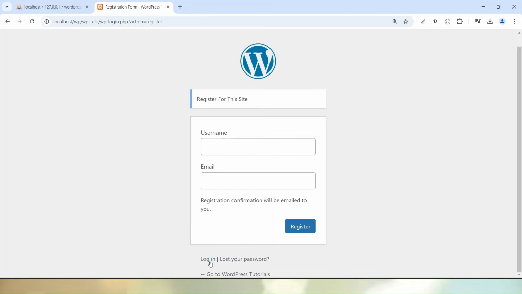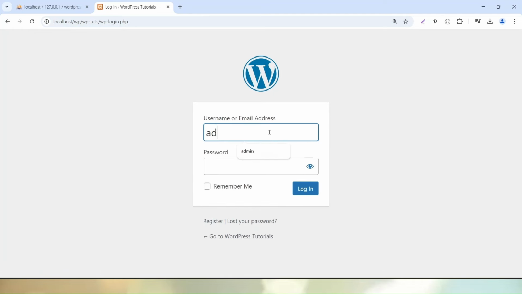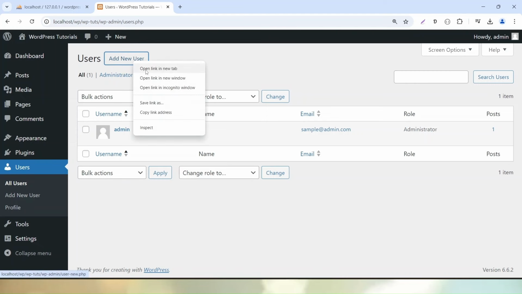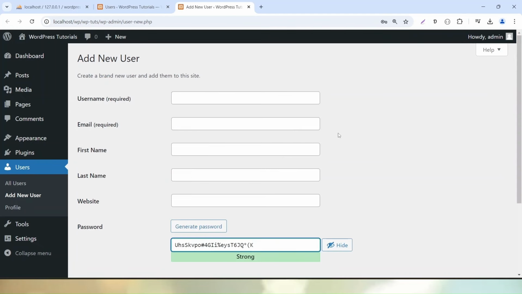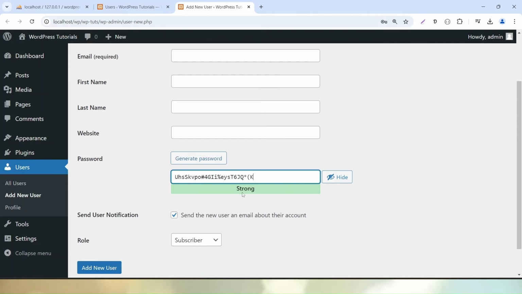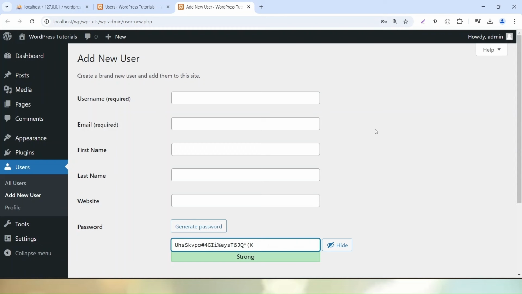So let's go into our admin screen. Click on login, then I will pass the admin login details. Let's go to Users and click on Add New User to open it in a new tab. We can see that while creating any user in this WordPress website, we need information such as username, email, first name, last name, website URL, and password value. By default, WordPress assigns a user role called subscriber. So these are the default values we have to take while creating any registration page inside WordPress.